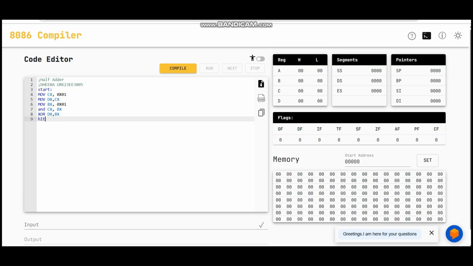Then AND of cx comma bx. So we know that cx value is 0, 1 and bx value is also 1. Now which will AND the two variables. In a half adder we'll be having two gates, one is AND gate and the other is XOR gate. AND gate is used for carry, then XOR gate is used for sum. So for carry we'll be doing AND of CX and BX, and for sum we are doing DX XOR of CX. So now we'll run and see.